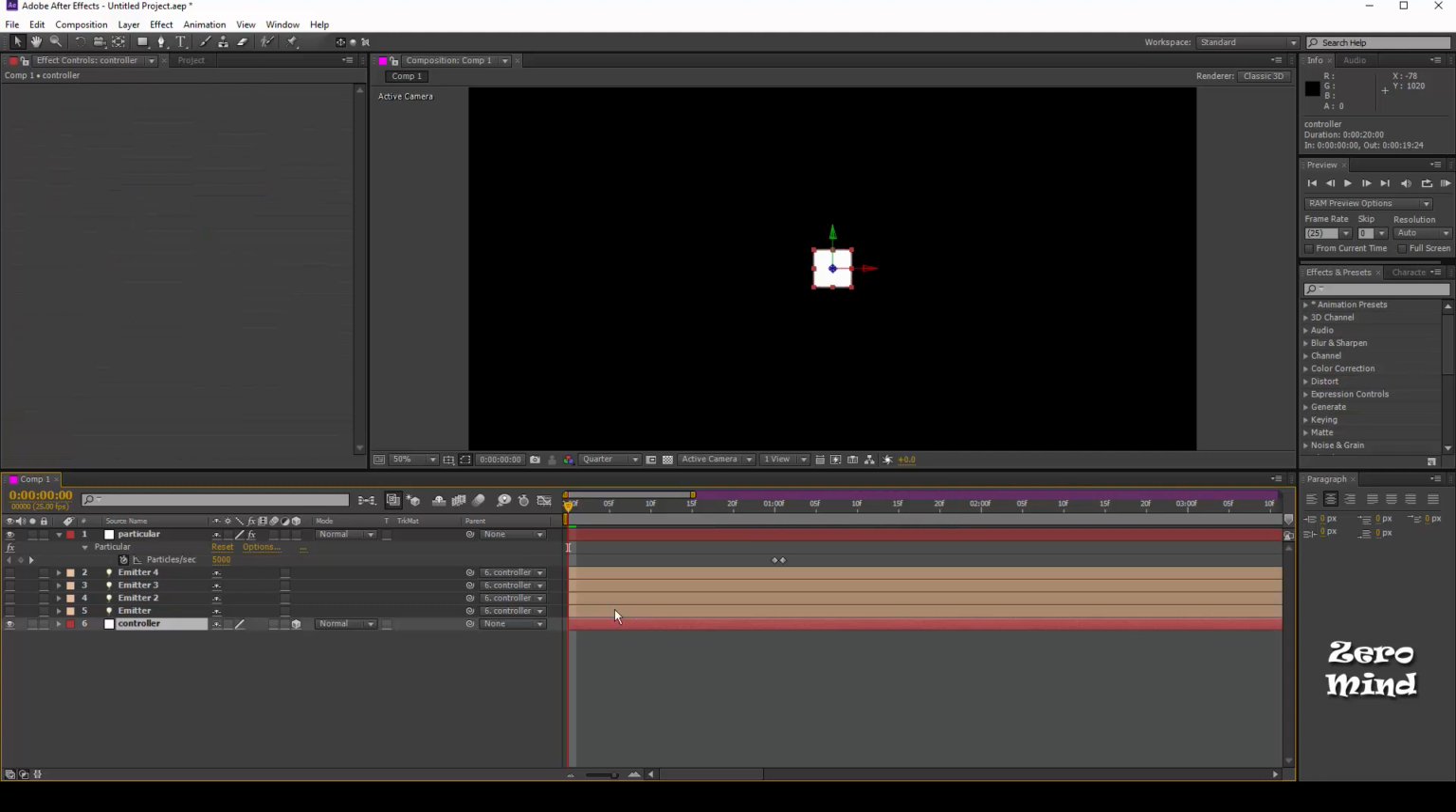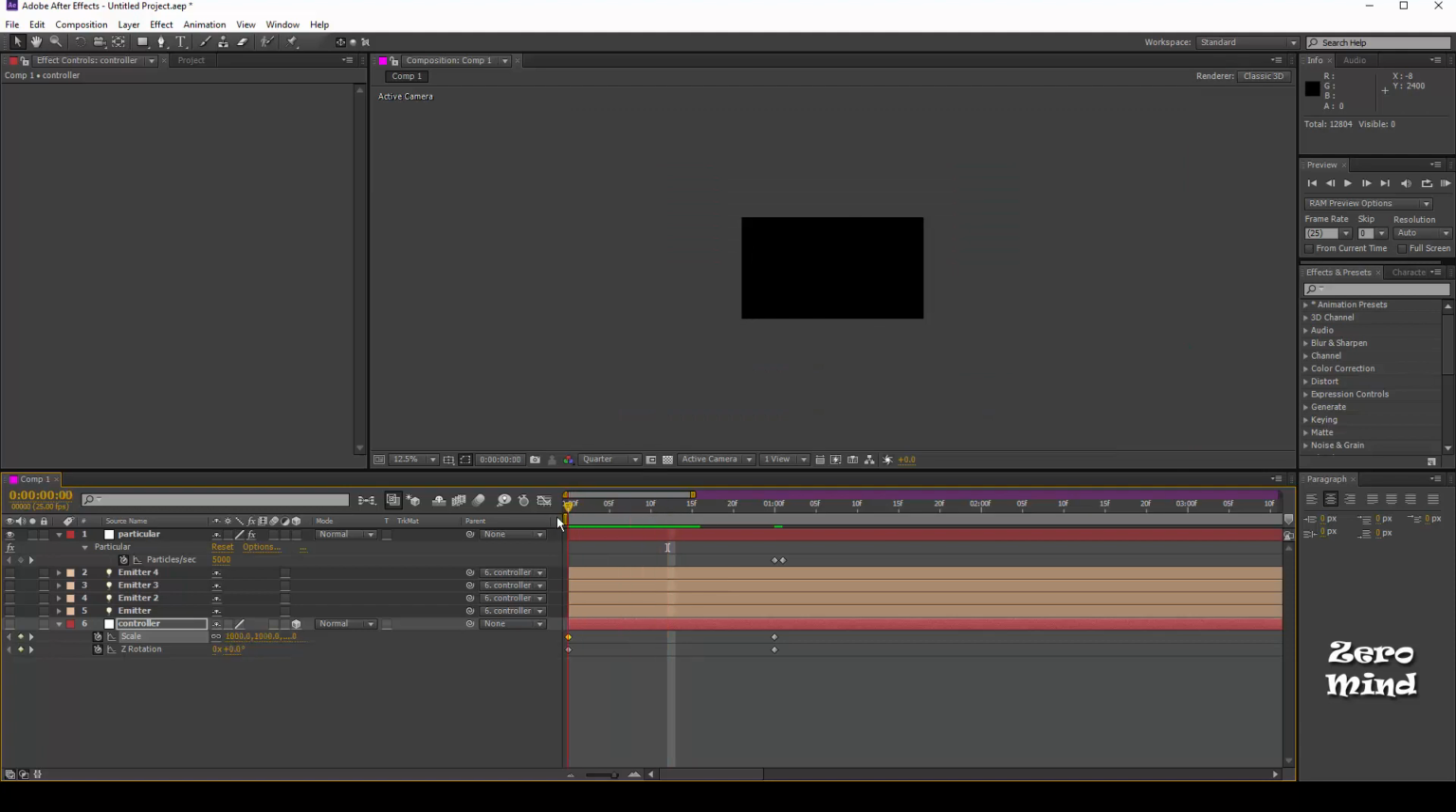Now select the controller layer, press R for rotation and give the rotation in Z axis frequency 1 at 1 second. Let's animate the scale value also, 10% at 1 second and 1000% from the beginning of the layer. You can take your own values, it's up to your project.